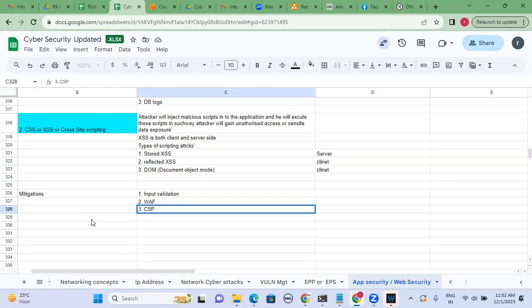WAF will not do that, sir? No, WAF will not do that. Oh, it will do that one. It's an additional security control. Yes, WAF will do it, but it's an additional security control. Fine. These many things we have to implement, and also parameterized queries we have to implement.